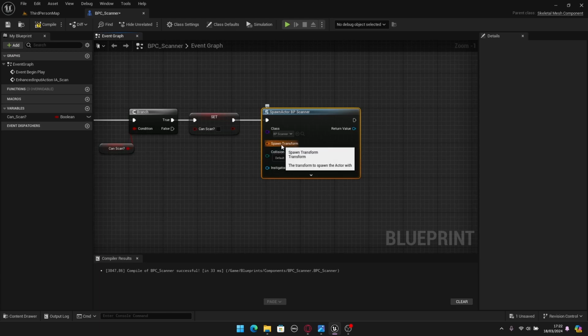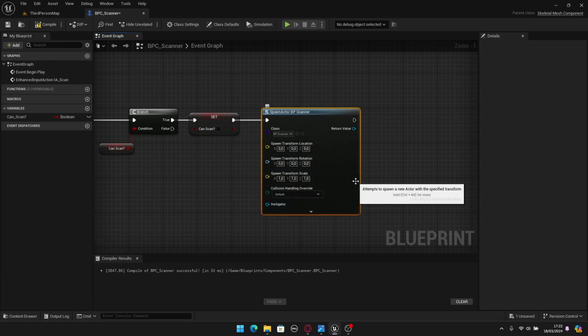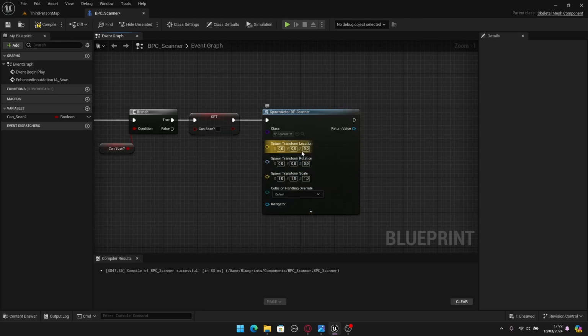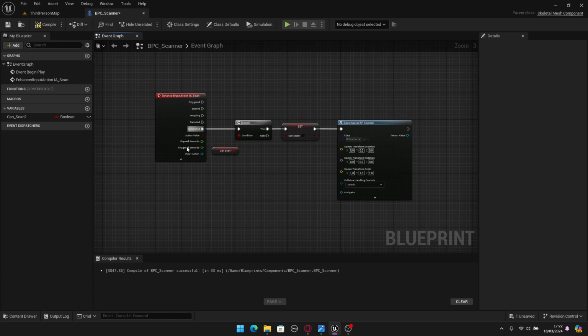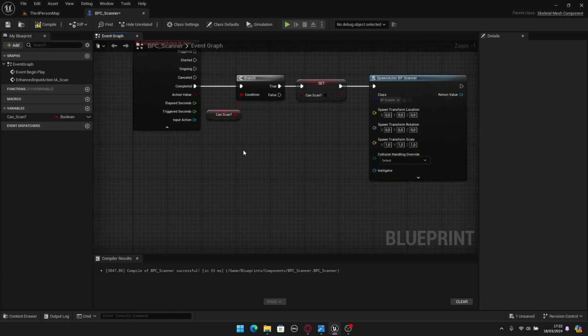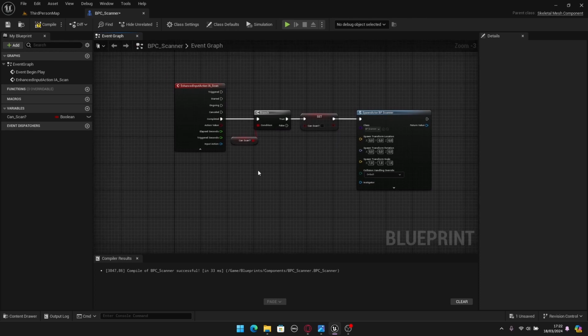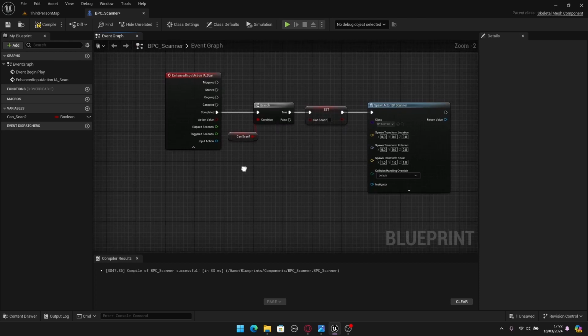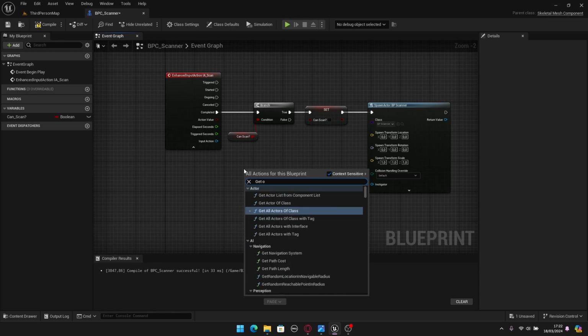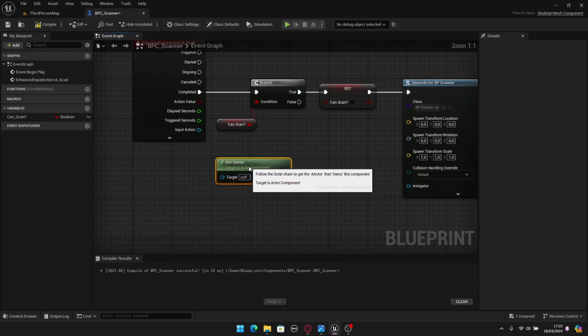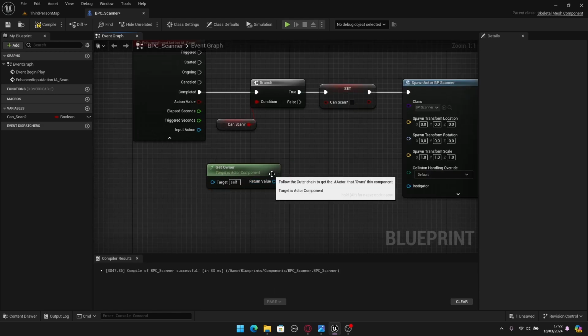So now we need to pass a transform. So let's actually right click on this and split the struct here, because we only need to pass the transform location, and this is the character location. So here in the component we have a node called get owner that gets the owner of this component, and in this case it is the character. So let's right click and type get owner. There you go. And from this we can get the location.